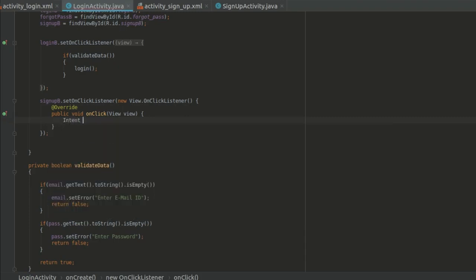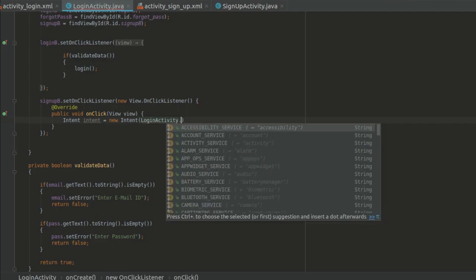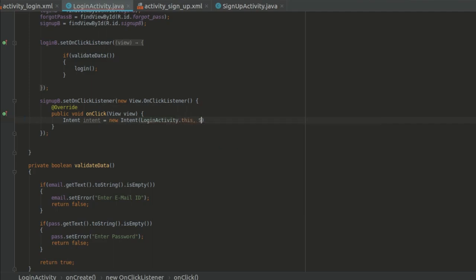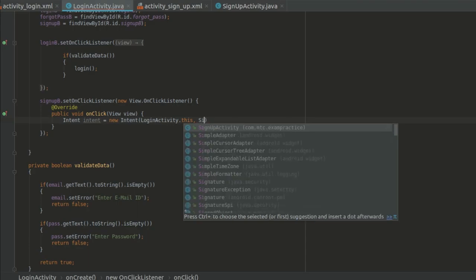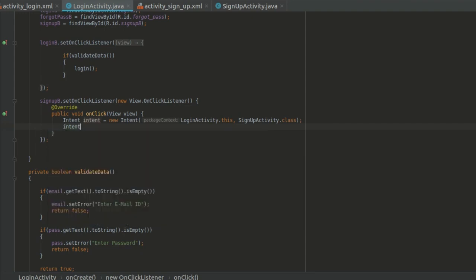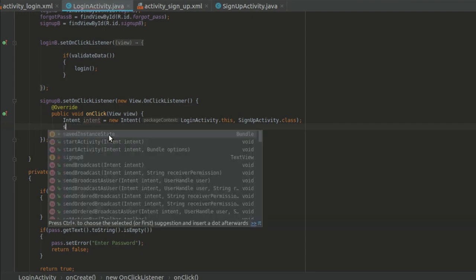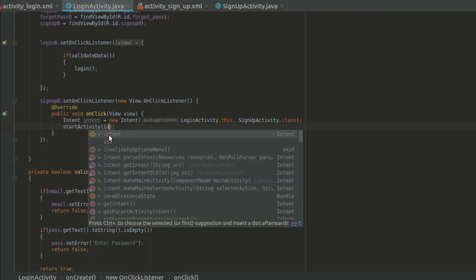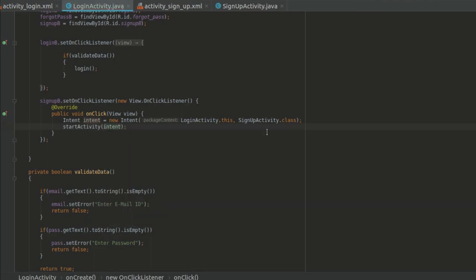So Intent intent is equal to new Intent, and here LoginActivity.this context, and then we want to go to the sign up activity. So SignupActivity.class, then startActivity, and here we will pass this intent. Okay, so we'll start the sign up activity and will not close this login activity. So if the user wants to come back to the login activity, he can do that also.